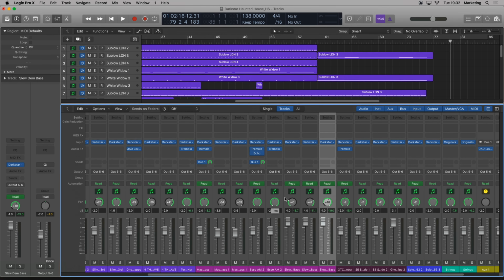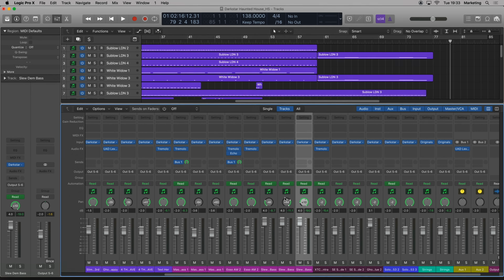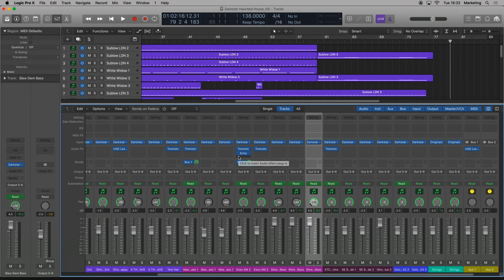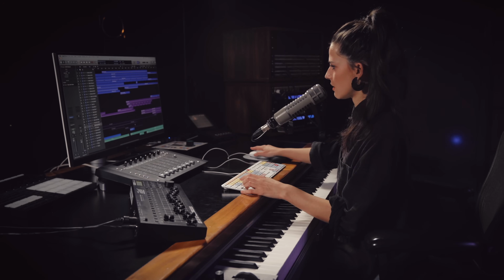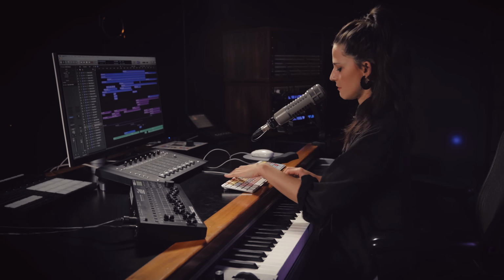I'm not using that much, mostly tremolo on a few of these, just to keep it moving, and then also the echo from Logic and the Lexicon reverb. Alright, so having taken you through that, let's just have a last listen.